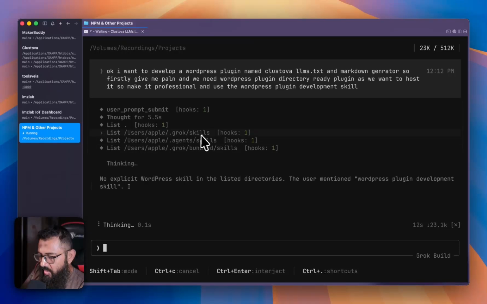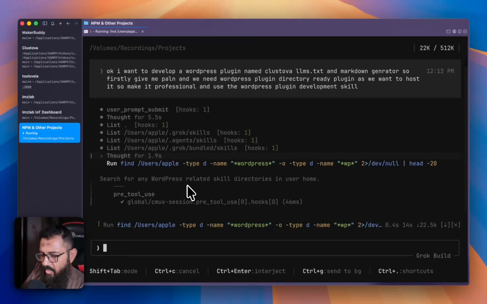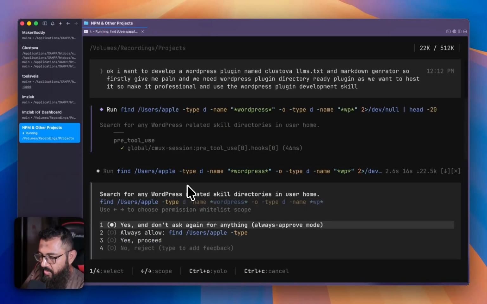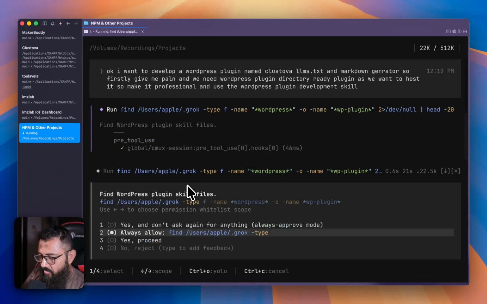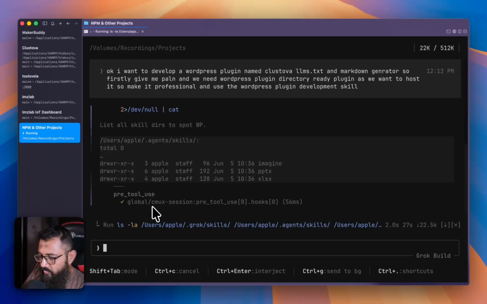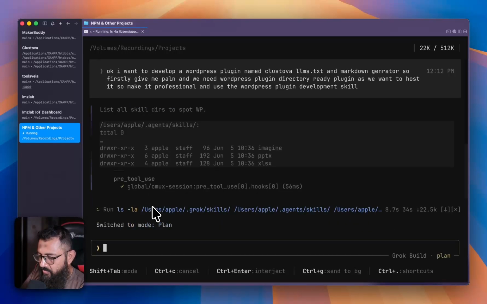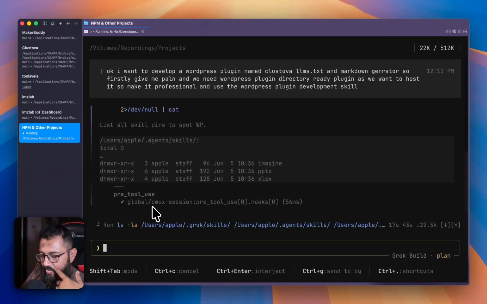Oh yes, it has a skill and is loading WordPress. Actually I have a skill here, WordPress related skill directories in the user home. Yes, always allow. You are good to go. Find whatever skill file. Yes, allow. And here's the Shift Tab modes. You can use that. We have three options: plan, always approve, and normal. And firstly, I use the plan mode, and you guys are good to go.